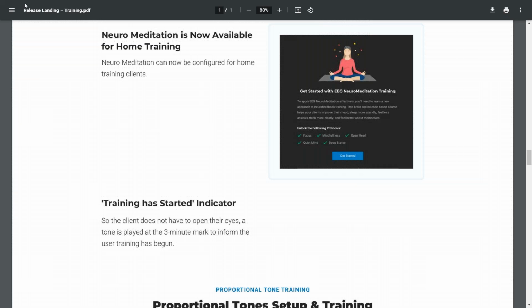These are eyes closed protocols, most of them. And so a tone is played to inform the user that the training has begun. So that way they don't have to peek open their eyes, because obviously if you're trying to meditate, opening your eyes can be a bit disruptive. So a tone is played letting you know after the 3-minute baseline has gone through that the training has actually begun.